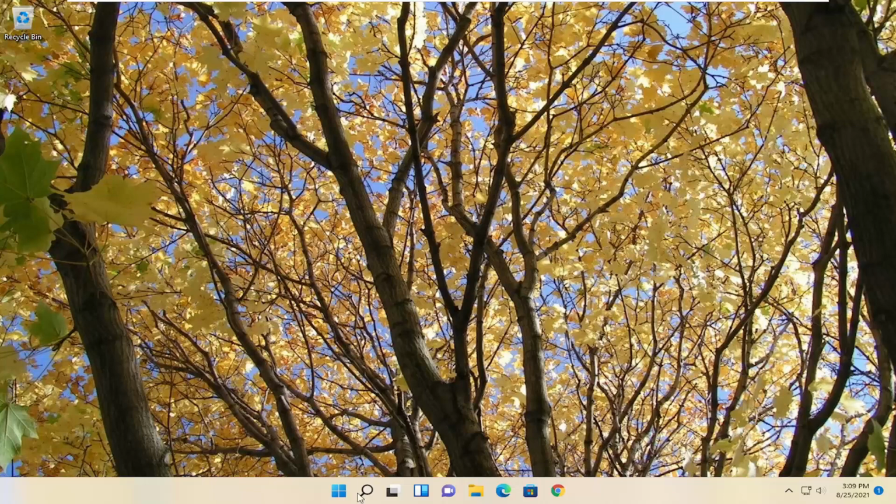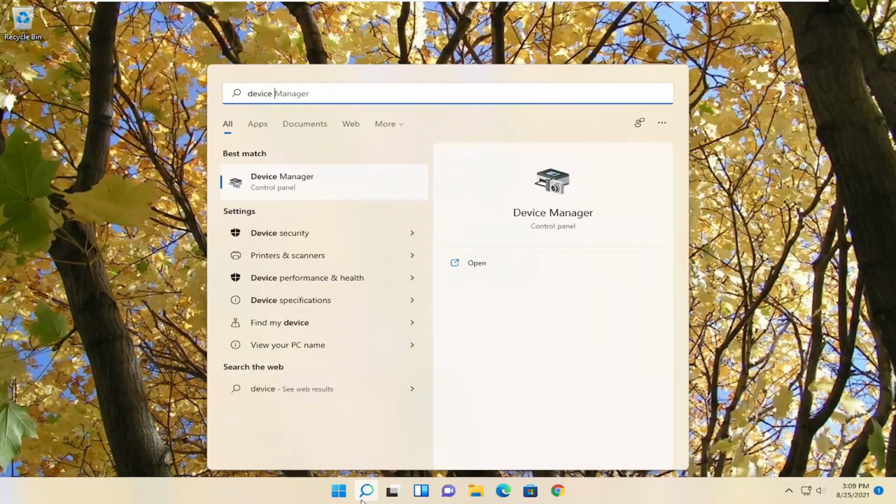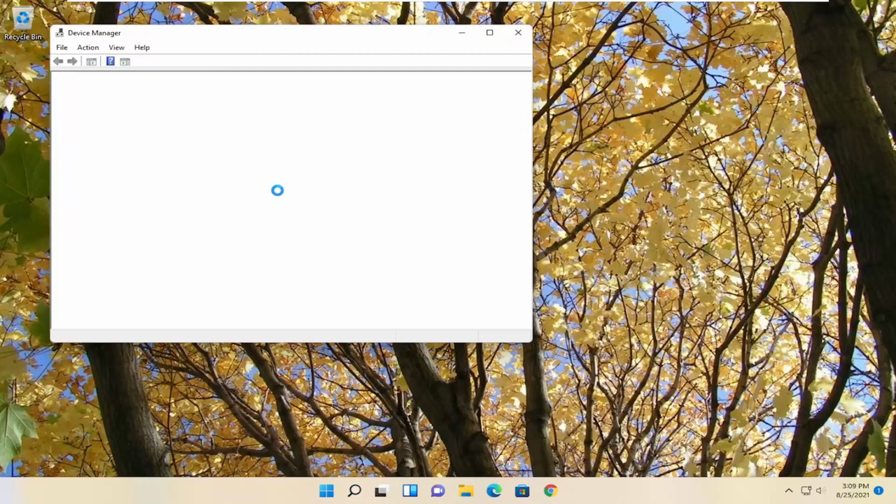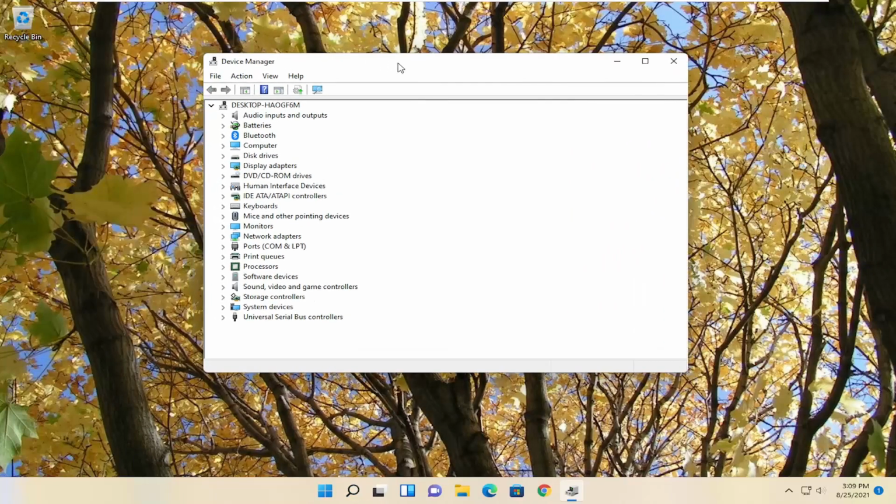So first thing we're going to do is open up the search menu and search for Device Manager. Best result should come back with Device Manager here. Go ahead and open that up. And once you have Device Manager open, double-click on the Network Adapter section.